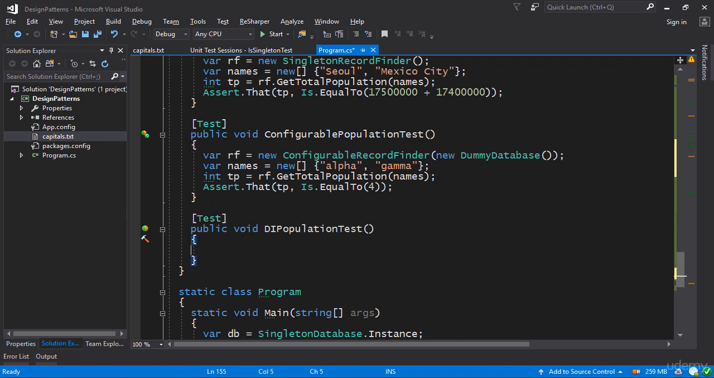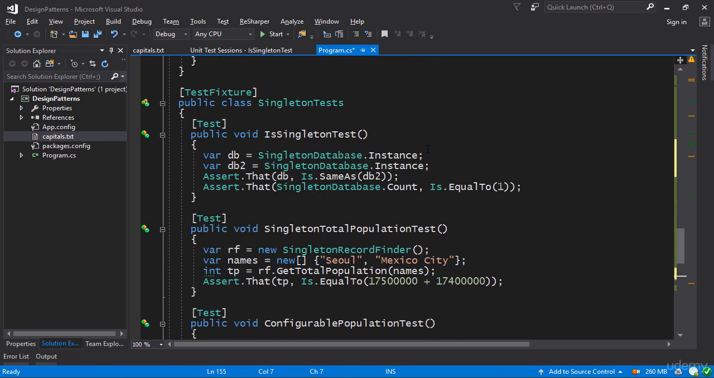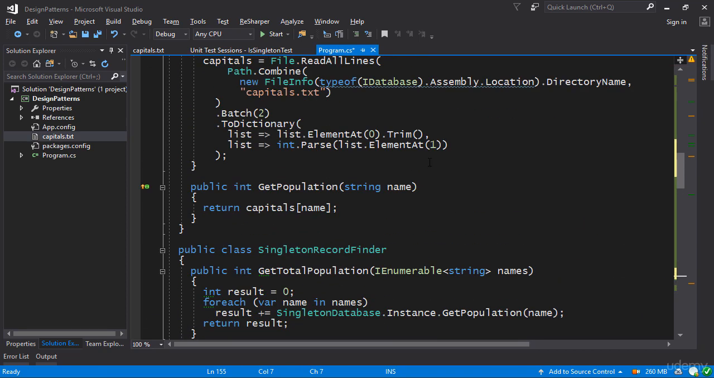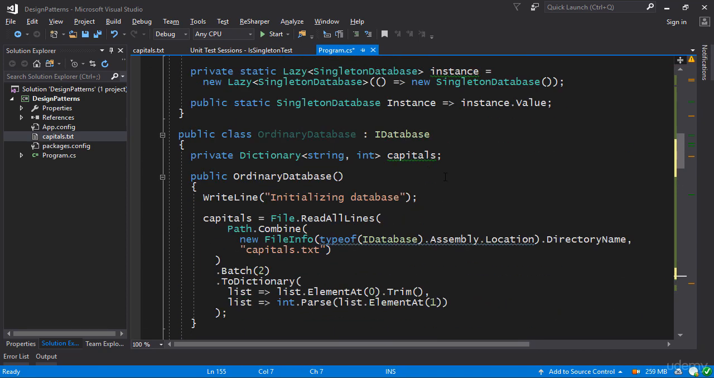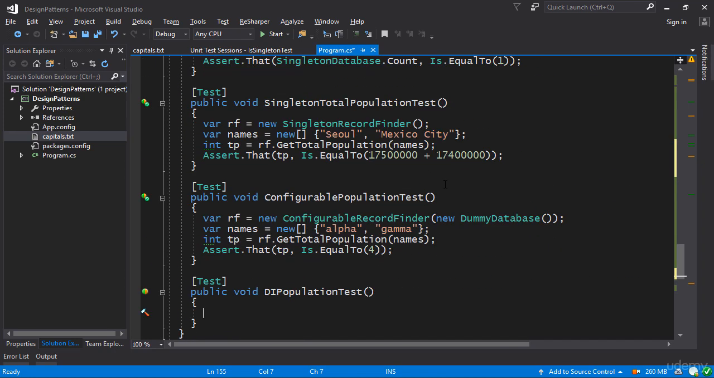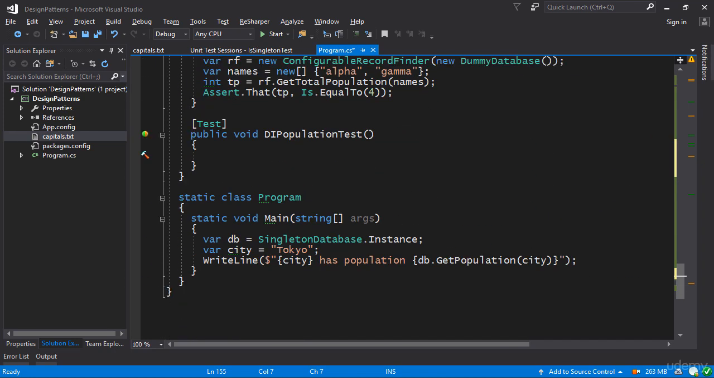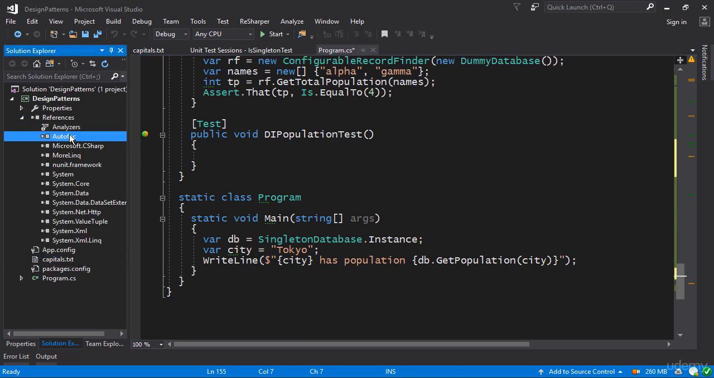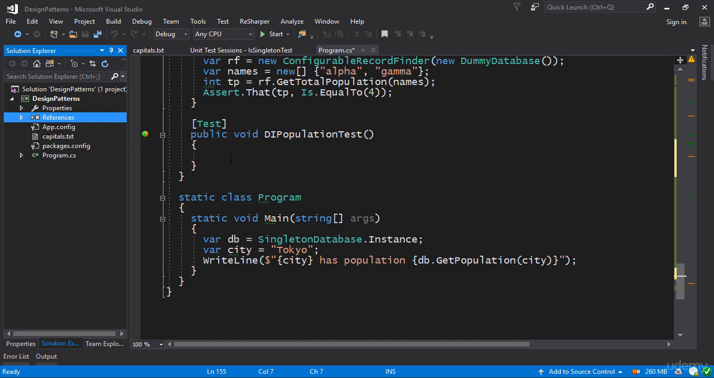So the idea here is that the ordinary database is not in fact a singleton, but it gets treated as a singleton by the entire application. The way this is done is you make a container builder. First of all, in references, I've got AutoFac. That's the DI container that I'm using, and I'll also post a link to my dependency injection course with AutoFac that you can follow if you're interested to get more information about dependency injection.